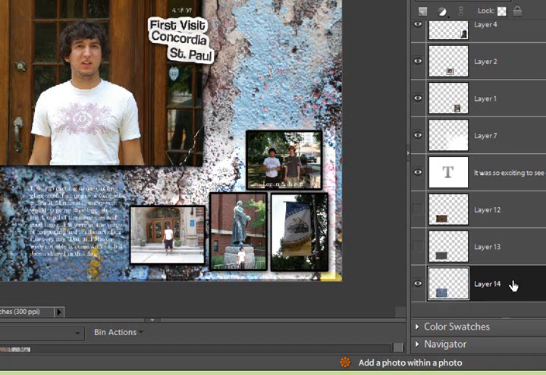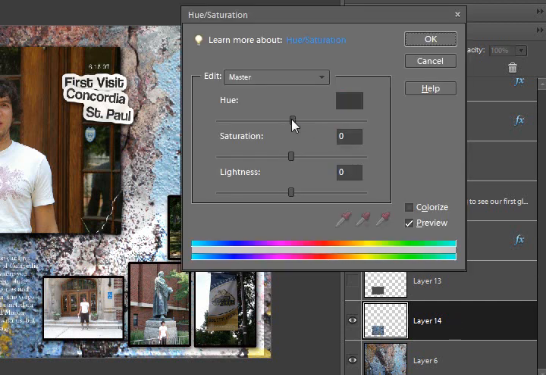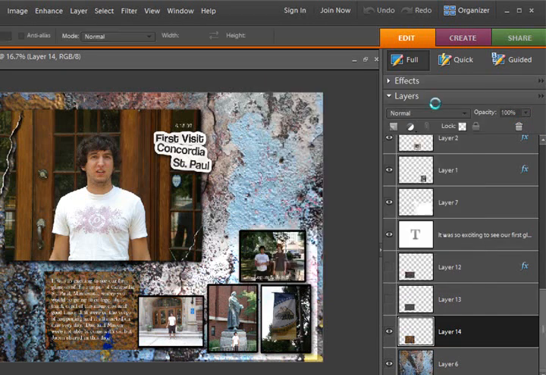Hit Control J to put that on its own layer, and then I'm going to hit Control U, and I just began playing around with the colors. I made the saturation higher, and I found, I think it was an orange color, made it darker. There we go. Getting close to what I had before.